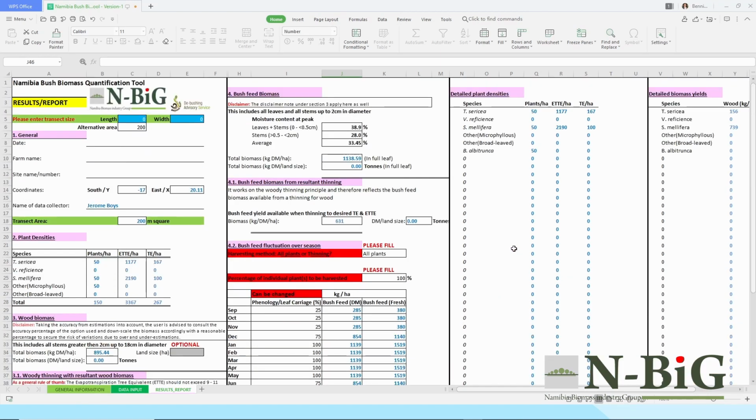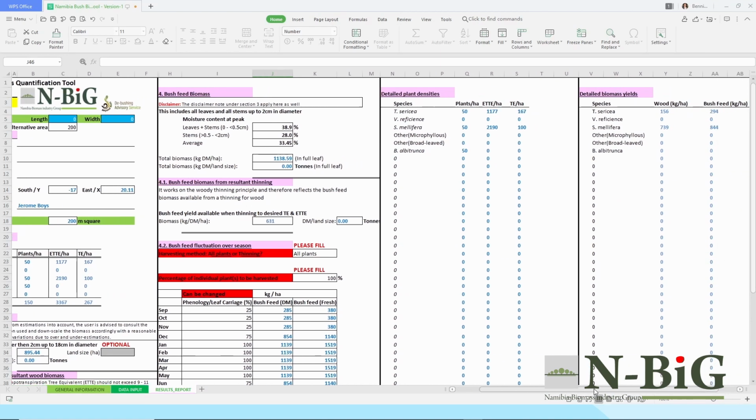The second last part is basically the detailed plant species density. Now you can see for Boscia albitrunca, it is part of the species composition, plants per hectare, but it's not part of the wood biomass, because we've just entered the name and it didn't record any measurements for it. That's what we want, for it to be part of the species composition while not contributing wood, because it's a plant which is not to be harvested since it is a protected plant.